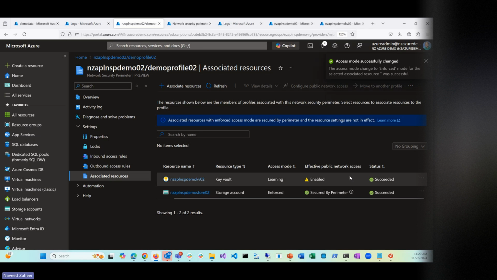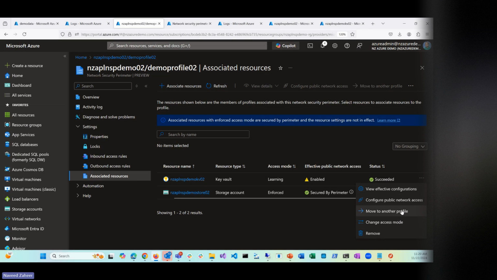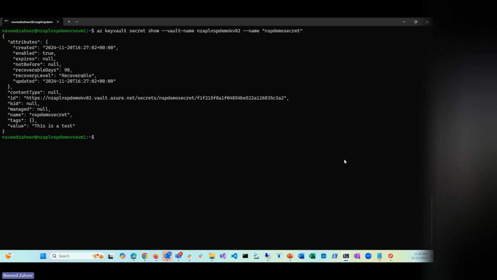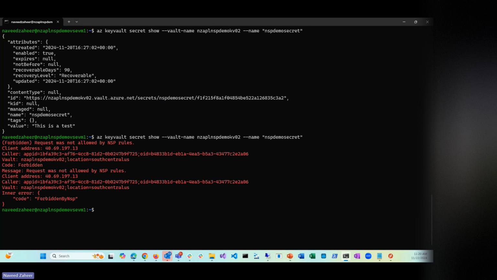It is enforced. Let's see the effective configuration. The only thing allowed is allow home. But I'm accessing it from a different VM that is running somewhere in Azure. Let's try to access again. Let's see what happens. Okay, look, forbidden by NSP. The request was not allowed by the NSP rule. This is your IP, and it's describing all of it. This is the caller, and this is the managed identity of the caller.